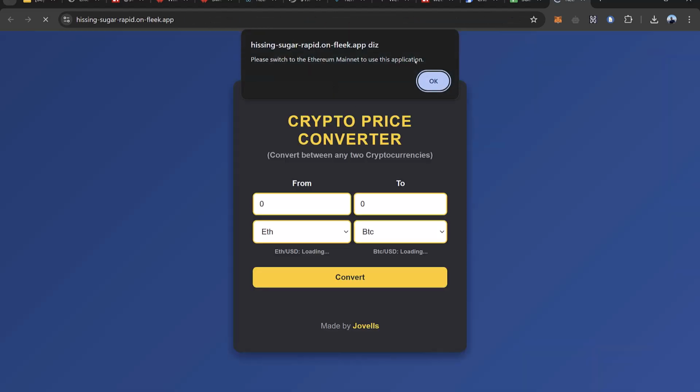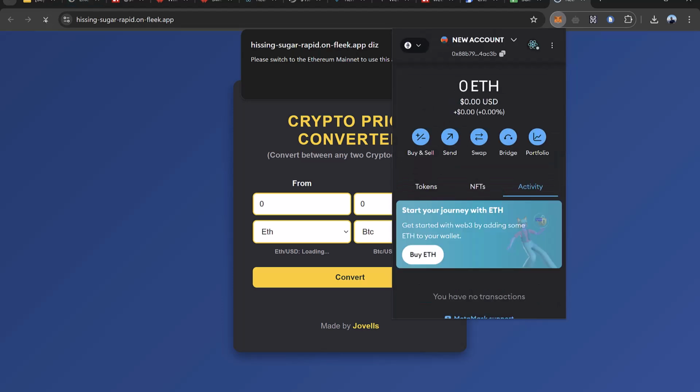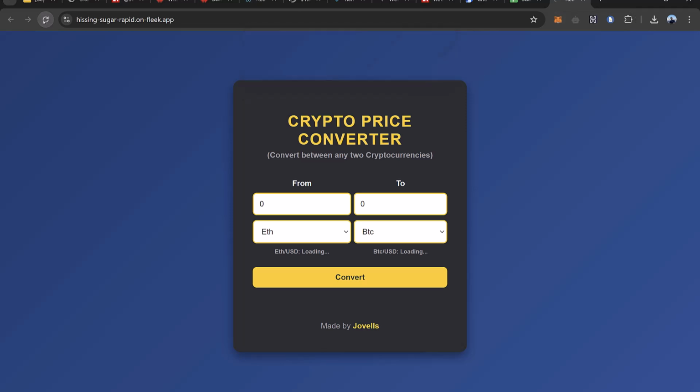And something that he implemented that was nice is, please switch to the Ethereum mainnet to use this application. And he's just prompting this alert since the beginning, because if I try to interact with the dApp, being in a different network, that will not work. And that's just a nice little user experience that is asking you, okay, so now I can change to Ethereum mainnet. And then if I refresh, you can see that now it's not showing me the alert because it's detecting that I'm connected to Ethereum mainnet in this case, because this app is in the Ethereum mainnet, not in Swisstronic.